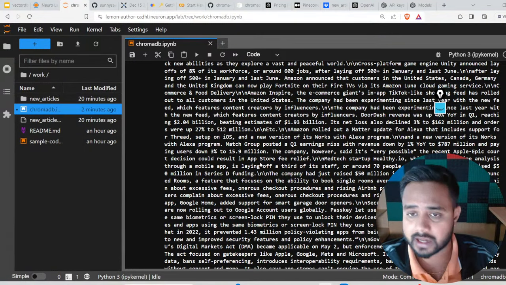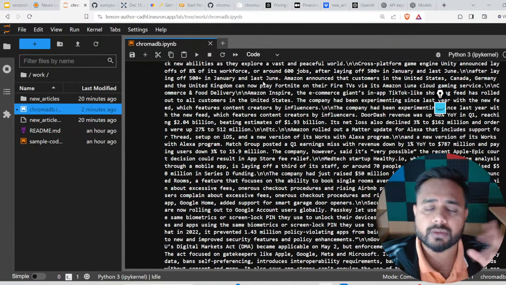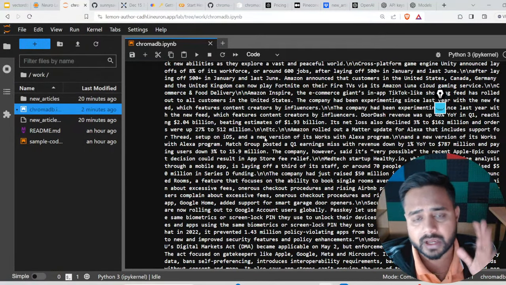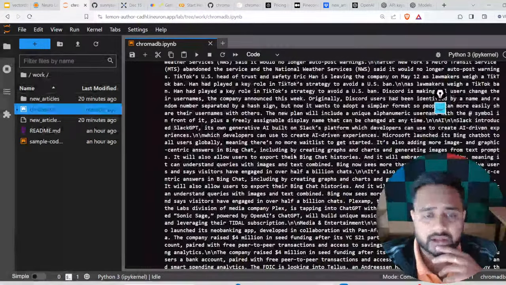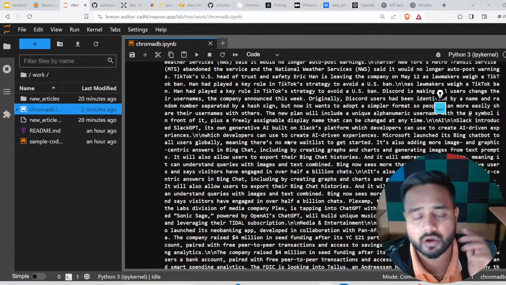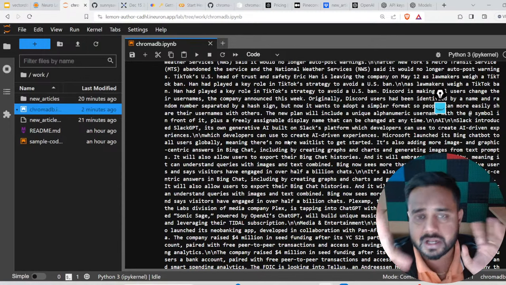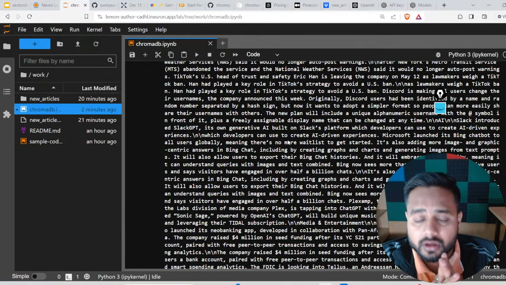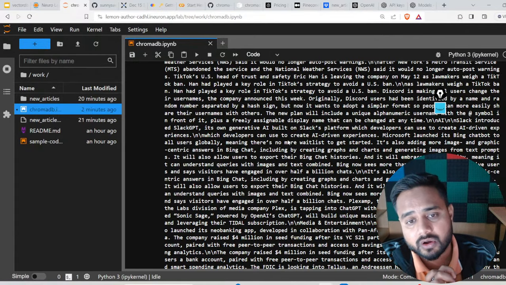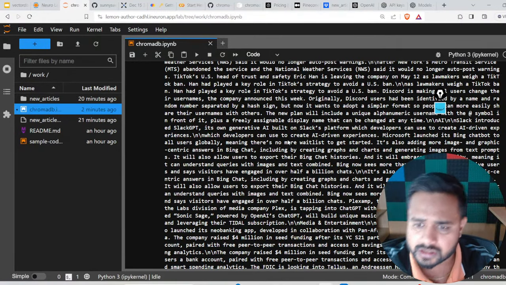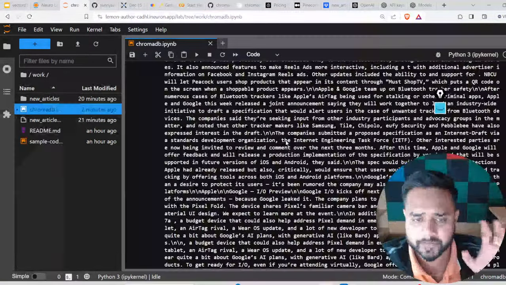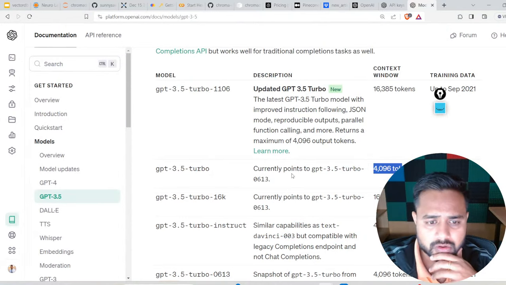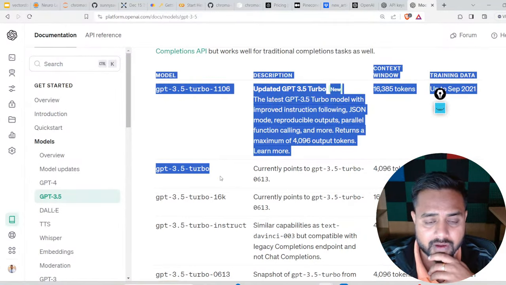Now let's talk about that. If you are working in real time, you will get a very huge amount of data. And if the sentence is very long, there might be a chance that my model will not be able to sustain the context, right? And here you can see there is too long text. And by default, which model are we going to use? We are going to use this GPT 3.5 Turbo.